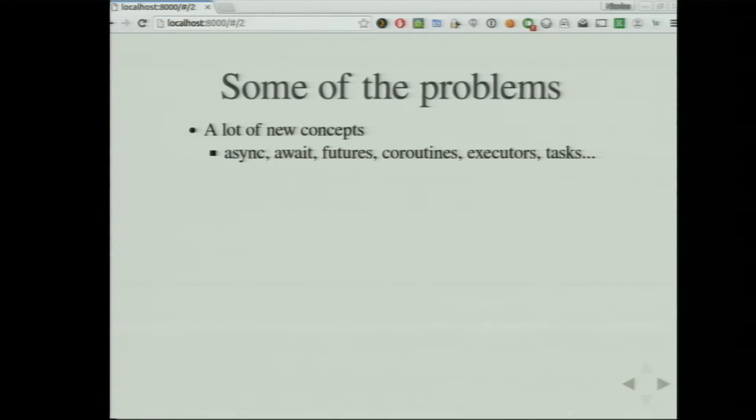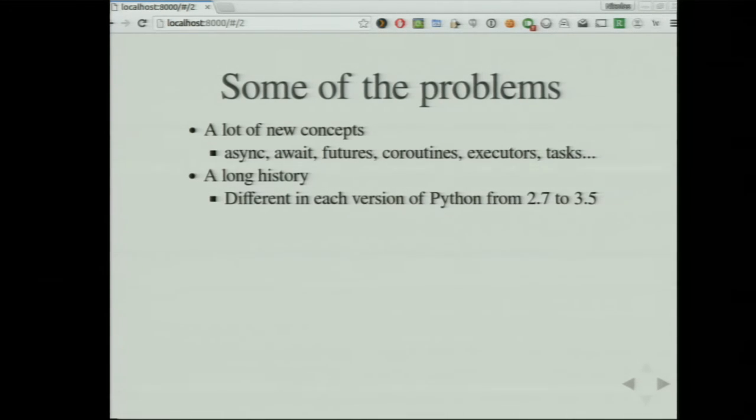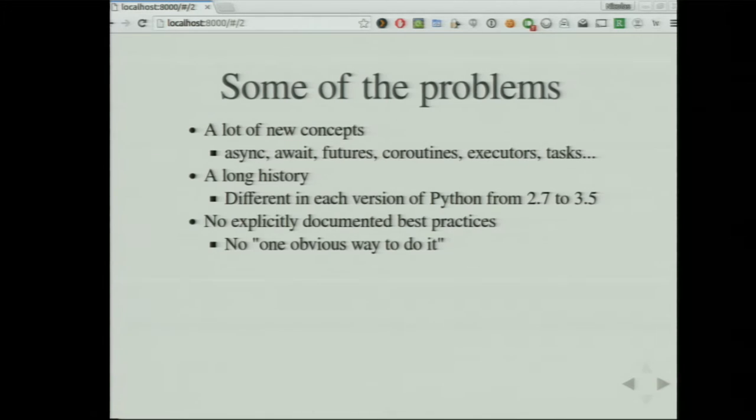Well, concurrency is intrinsically complicated, so it's not anyone's fault. But there are a lot of new concepts. There are things you need to learn that are not just standard Python. And it has a very long history, all the way from the backports to 2.7 to the new keywords in 3.5. The syntax has changed a lot, and the things you do have changed a lot. So when you try to figure out how to do something, there's not one way to do it. There are different ways and different versions, and they will change quite a lot. And sometimes the documented best practice you will find is maybe deprecated now. So yeah, that can be a problem.